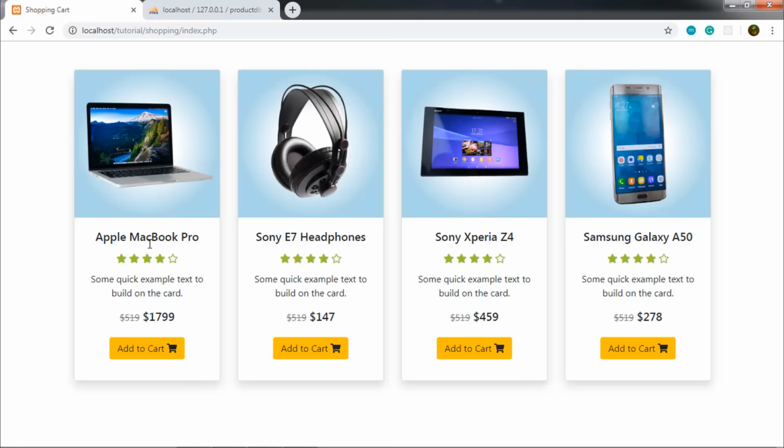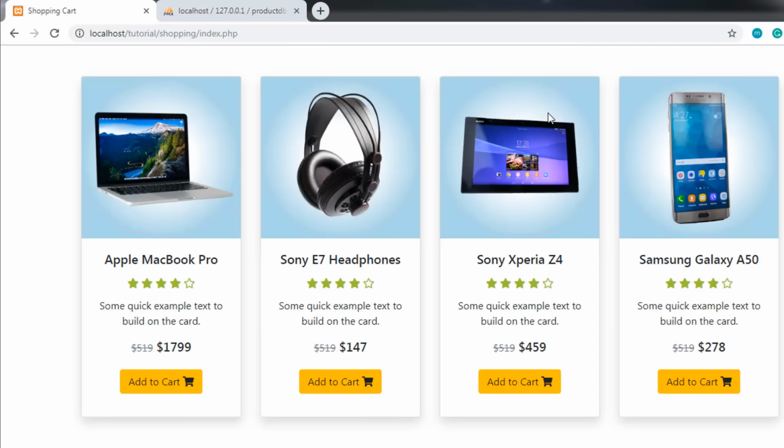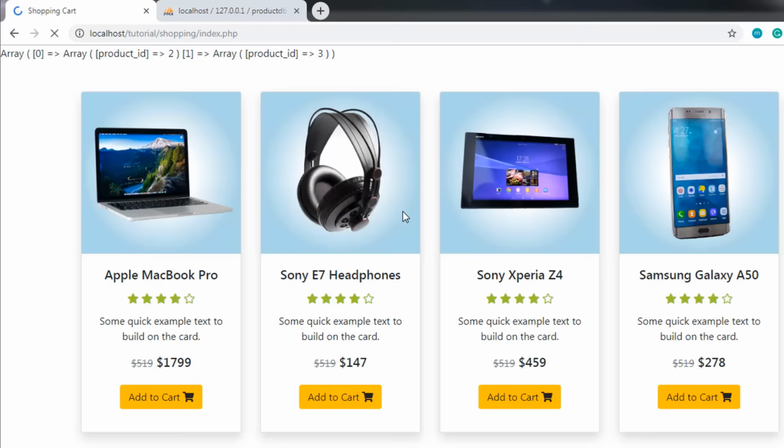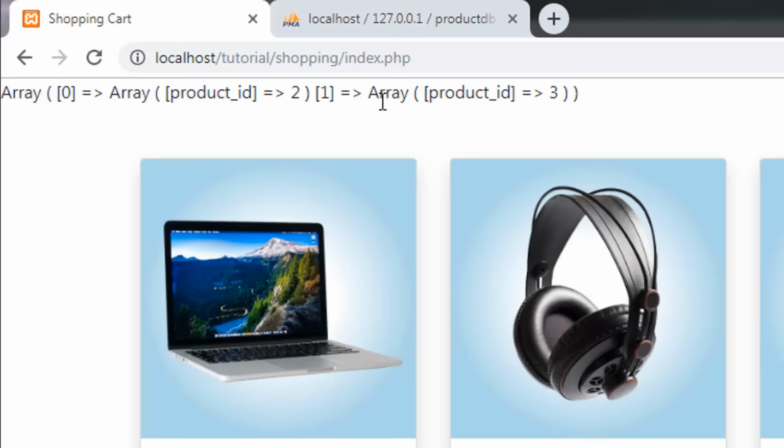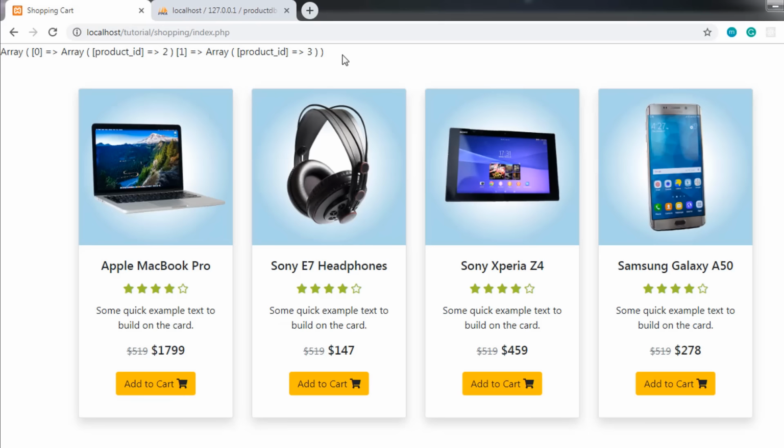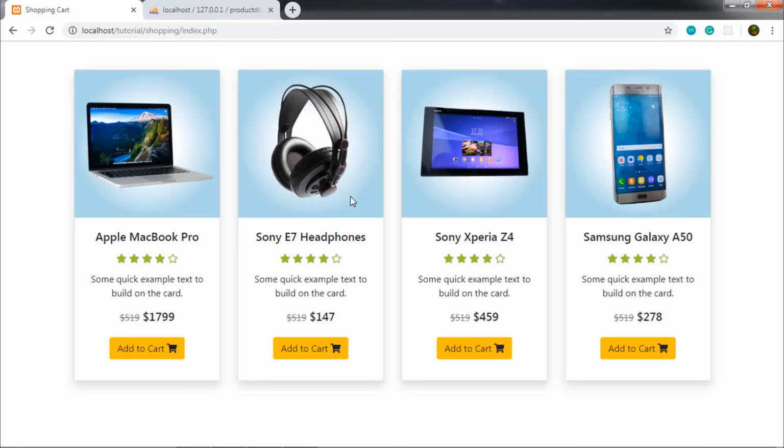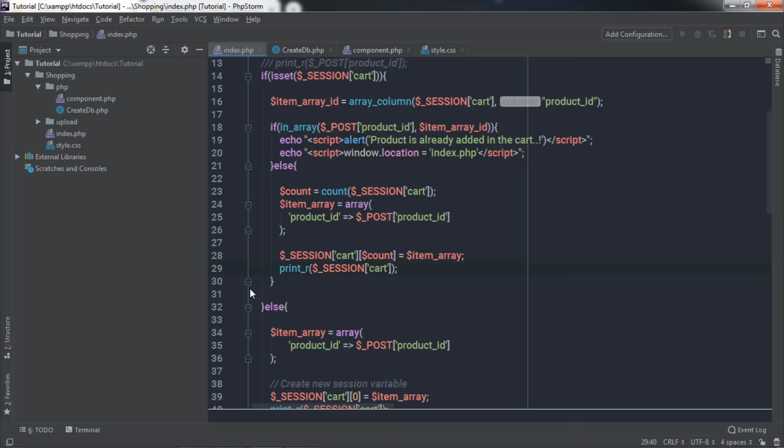reload the application, and when I click on this add to cart button, you're going to get a message: product is already added in the cart. And if you click on this third item, you're going to see on the zero index you have this product ID 2, and on the first index you have this product ID 3, right? So in the session variable you have this second and this third product. Now if you try to insert this product again, you're going to get this message: product is already added in the cart, right? As simple as that.